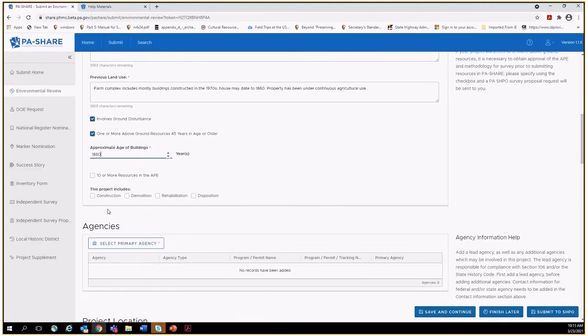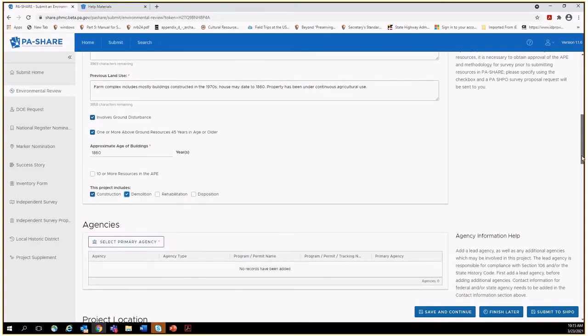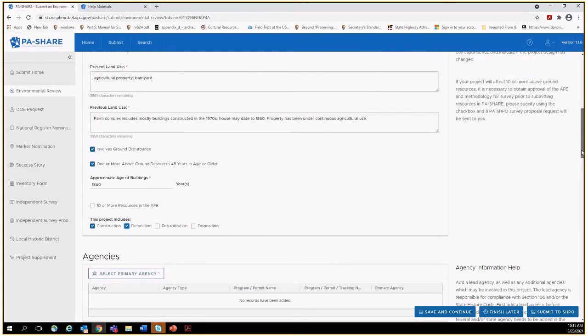And then, what type of project is it? Again, this is straight from the project review form. This project includes construction, so I'm going to check that box. And I think there's minor demolition, so I'll check that box. Okay, so that's really an overview of the project. If your project APE had 10 or more resources, you would check that box, and that's going to be uncommon unless you have maybe a really large linear project. I don't anticipate FSA is ever going to need to check that box.